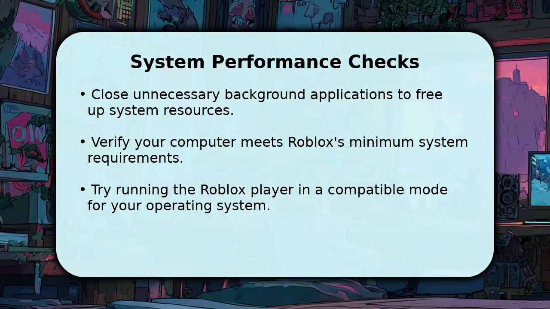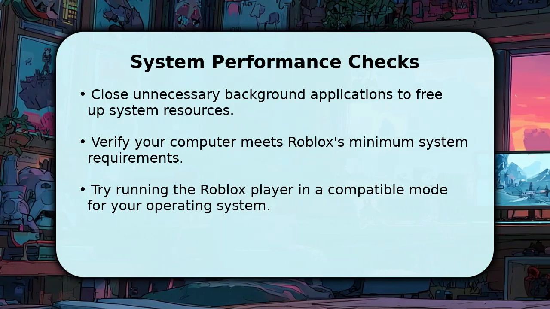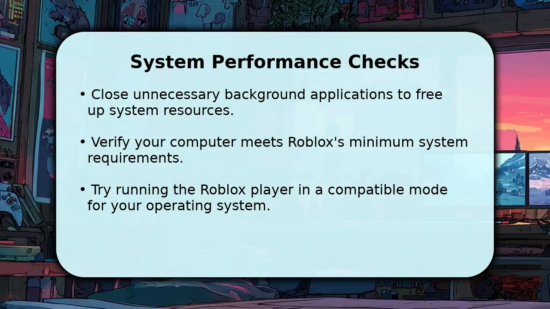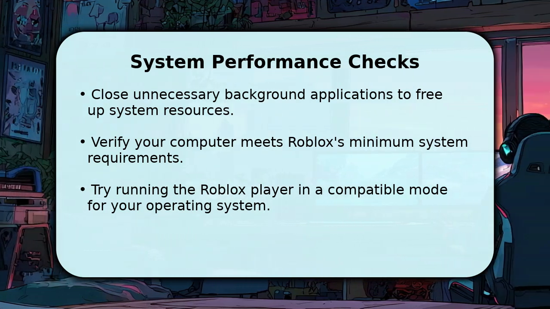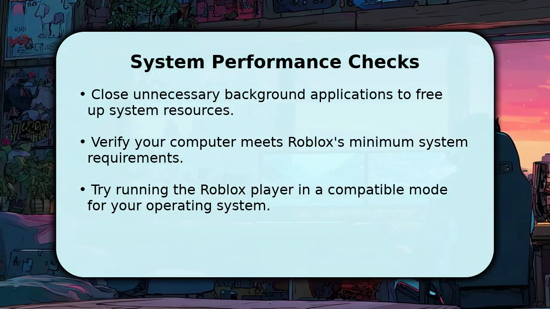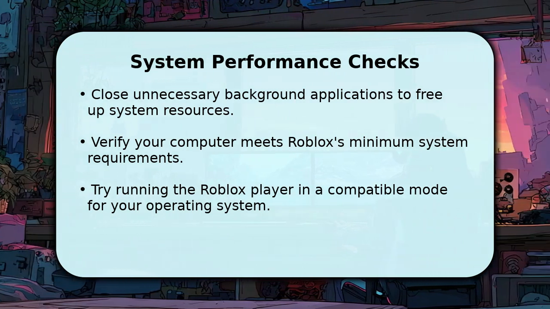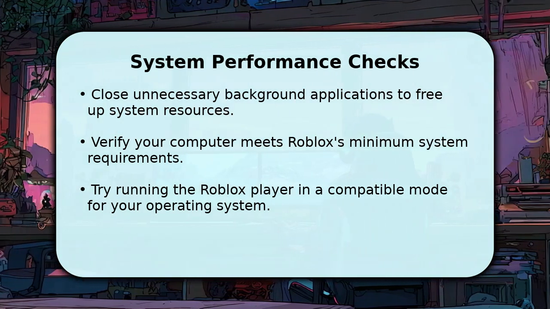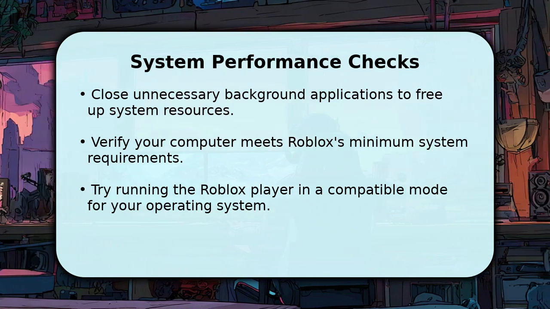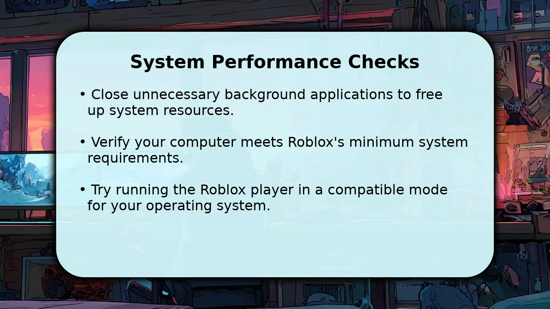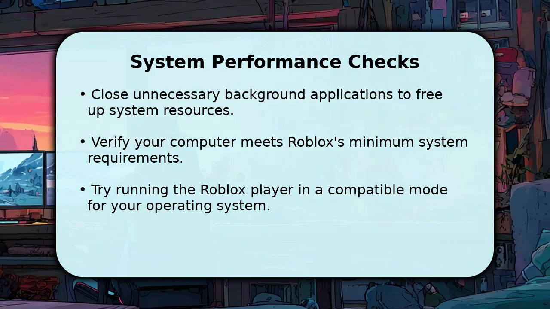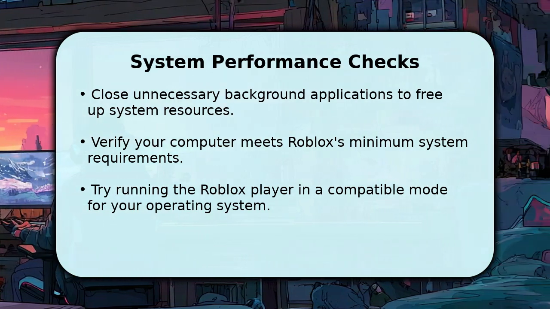High CPU or memory usage from other applications can impact Roblox's performance and connection stability. Close any programs you are not actively using to free up resources. Furthermore, confirm your computer meets the minimum system requirements, such as at least 8 GB of RAM and a processor above 2 GHz. If you have an older system, running Roblox in compatibility mode might resolve issues.